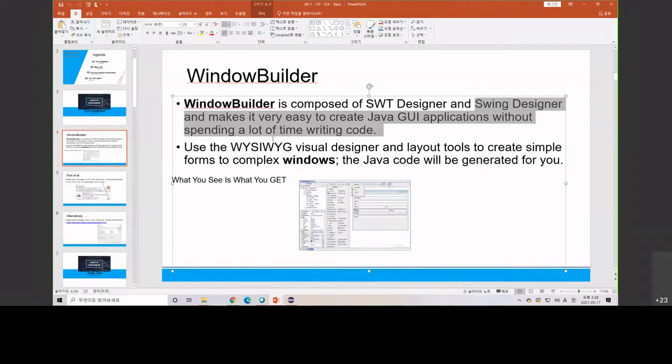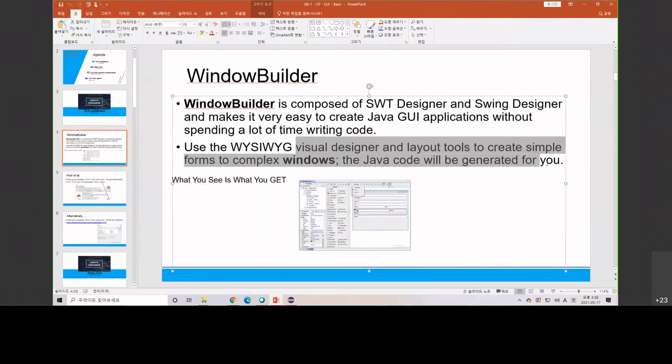So we call it WYSIWYG. So what is this one? WYSIWYG. What you see is what you get. So this is a kind of visual designer, and layout tools to create simple forms to complex windows. So you can make simple forms, you can also make complex forms. Okay. And the Java code will be generated for you.